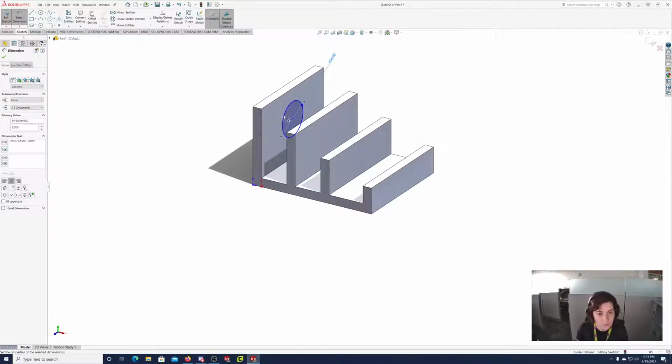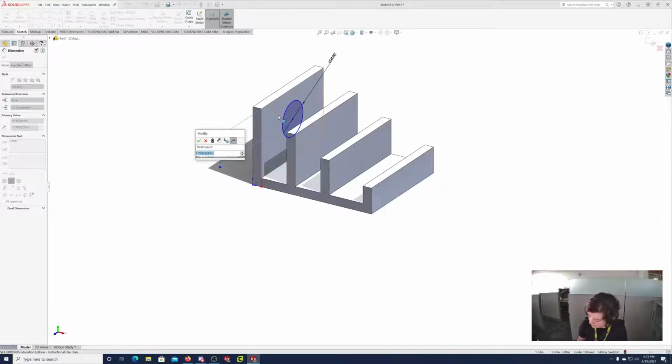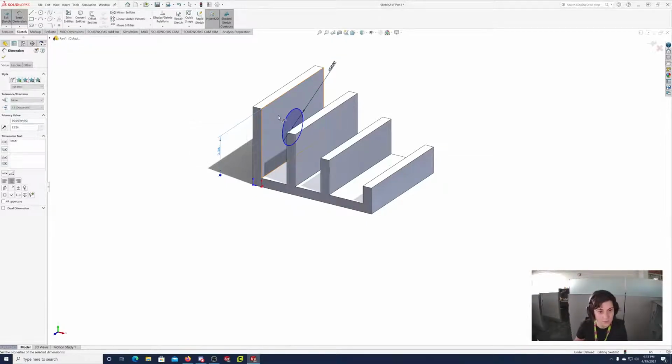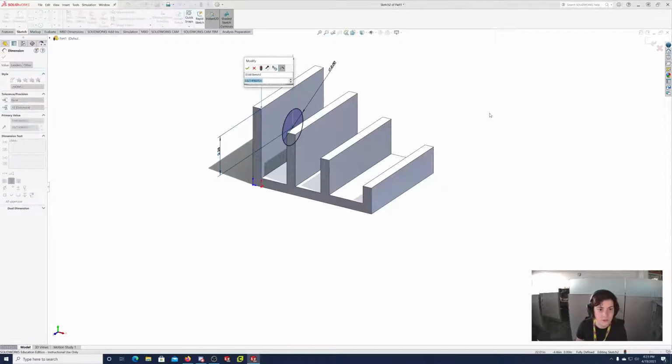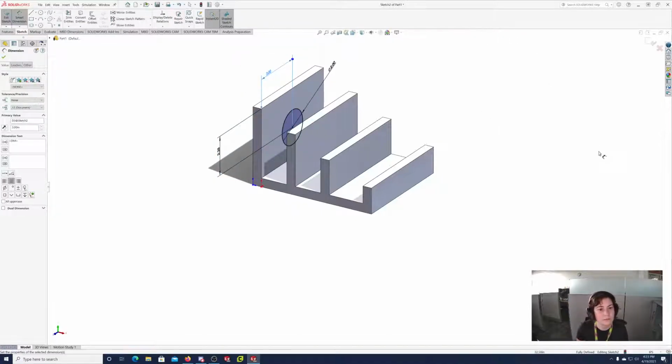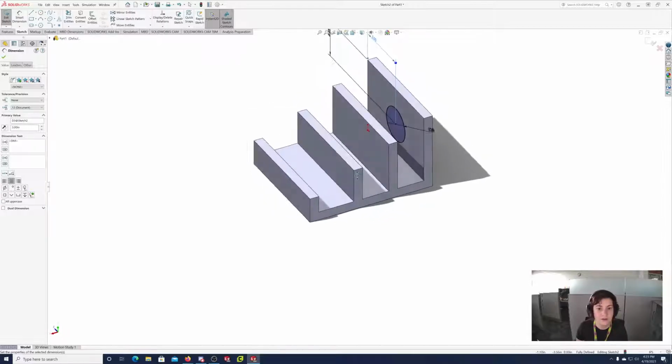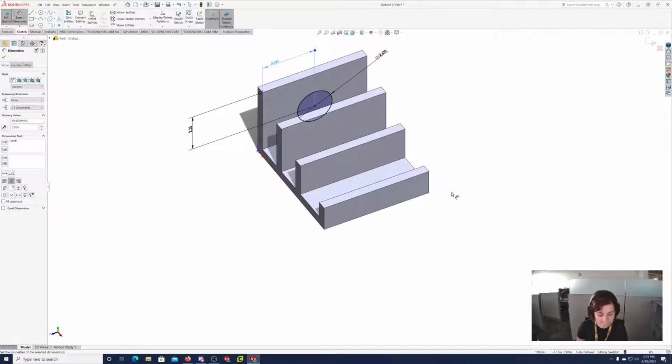So we're going to click the center, and then we're going to say how far the center is from the top edge. So we click the top edge, and the book says 2.25, so we'll type that in. And then we're going to do how far the center is from the side. So click the side, and that's going to be 3, and we're already pretty close. And now it's fully defined. You can see everything's turned black. Alright.